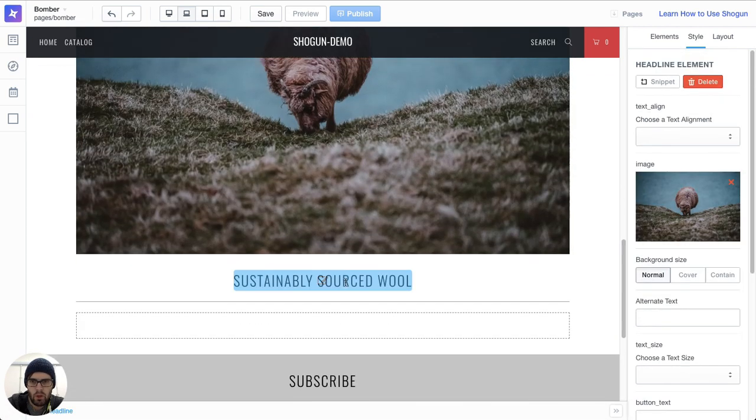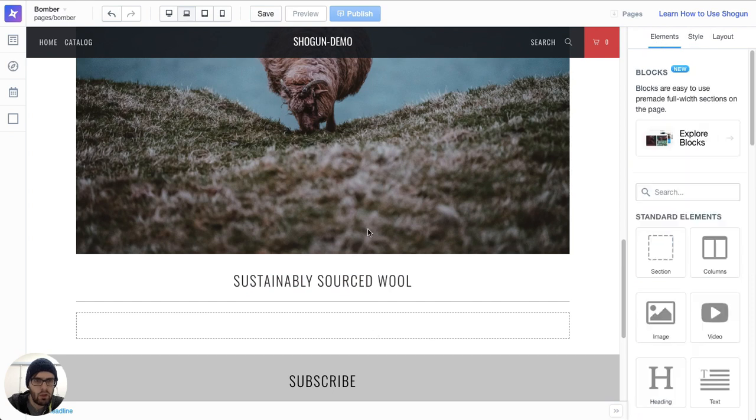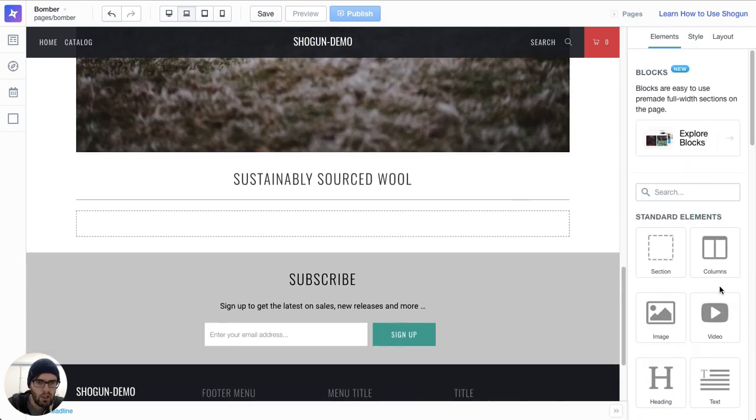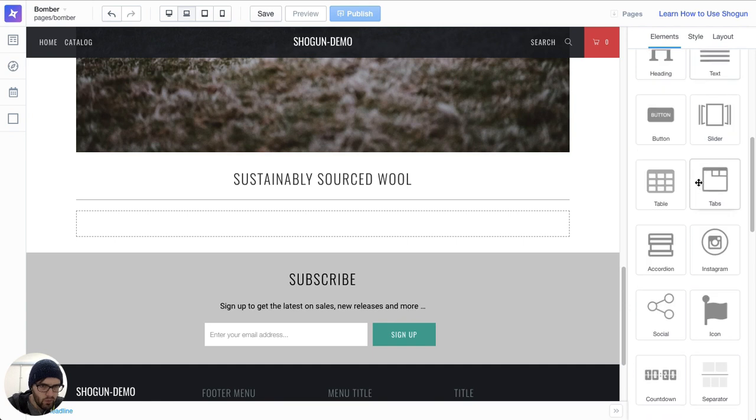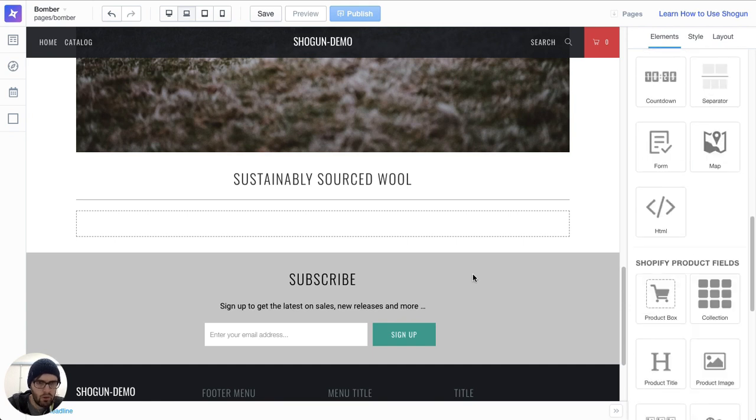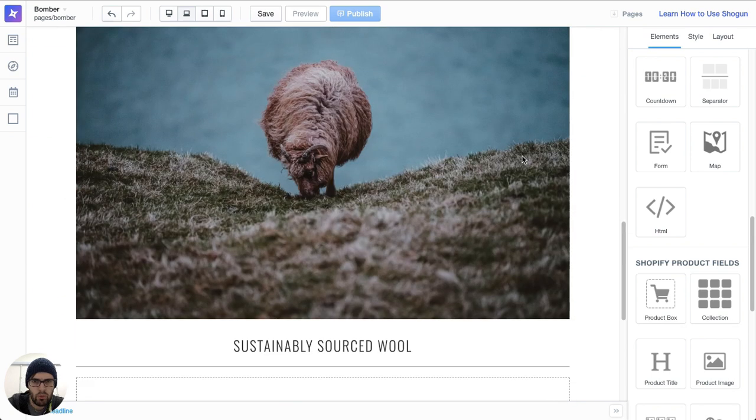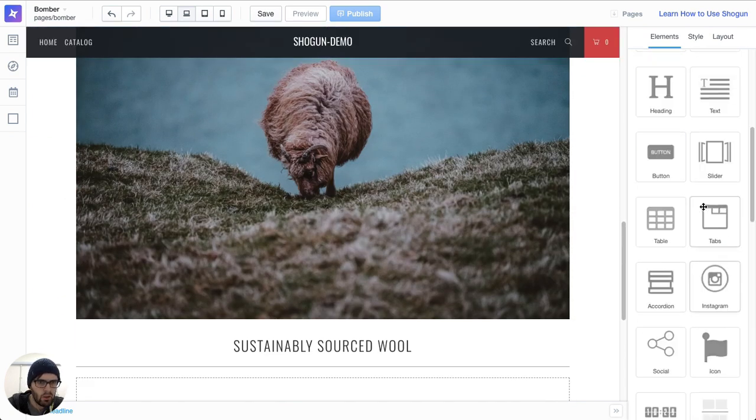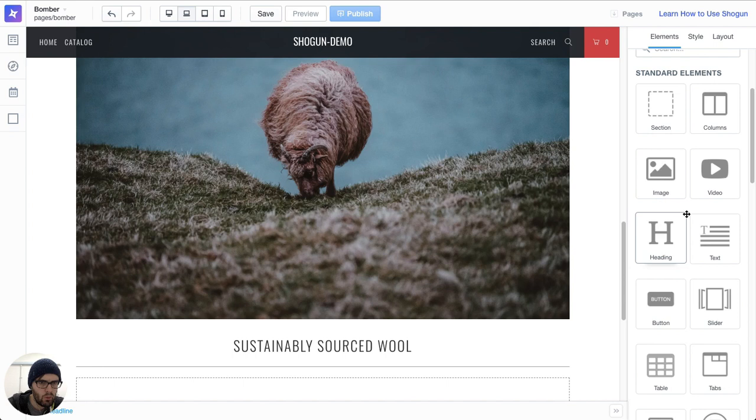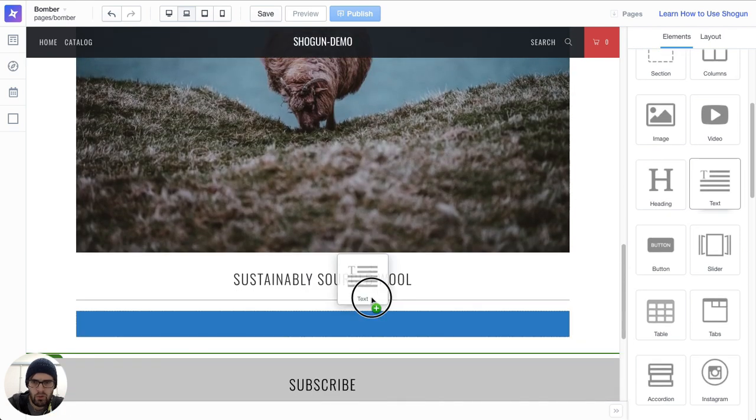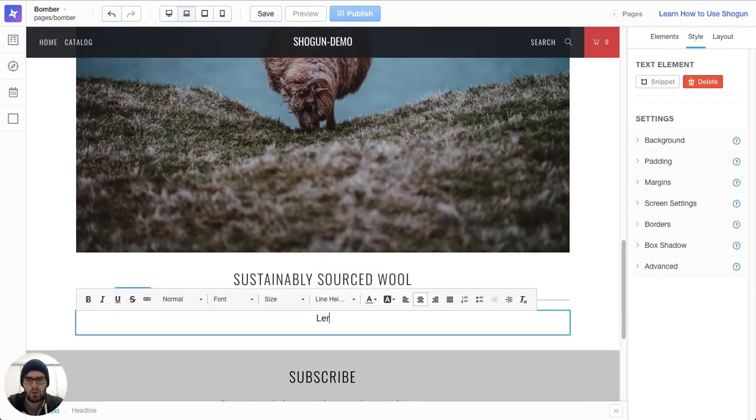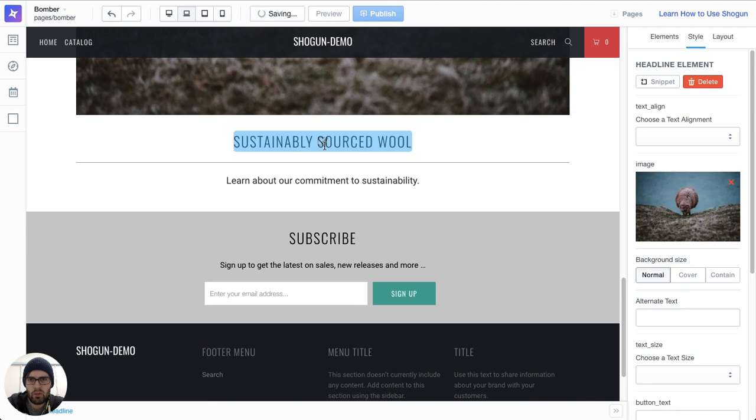Here we go. And then I'll maybe add some more text underneath here, just asking the user to learn about our commitment to sustainably sourced wool. So again, I'm going to just add some text, going to make this easy on myself. Learn about our commitment to sustainability. And I think this page is looking pretty good already.